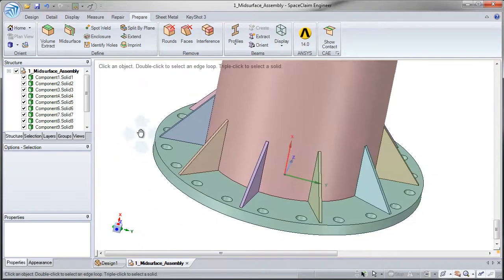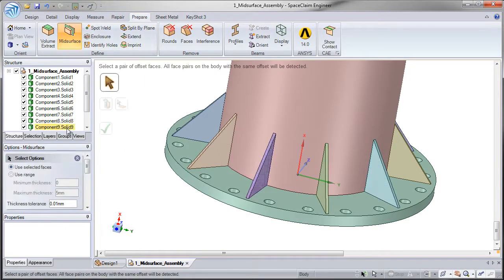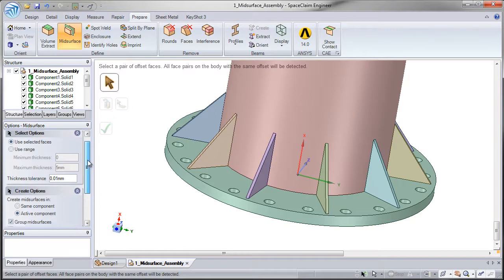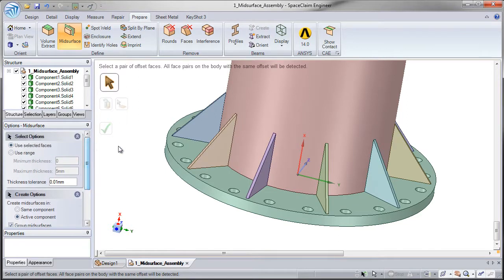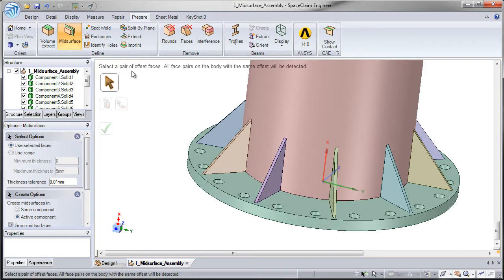Now, in order to start midsurfacing the part, we're going to go to our Prepare tab and click the Midsurfacing button. And you'll notice on the left side of the screen there's a lot of options for midsurfacing, as well as tool guides. We'll look at explaining these different options and show how you can use them to extract our midsurface. To start with, it says select a pair of offset faces.